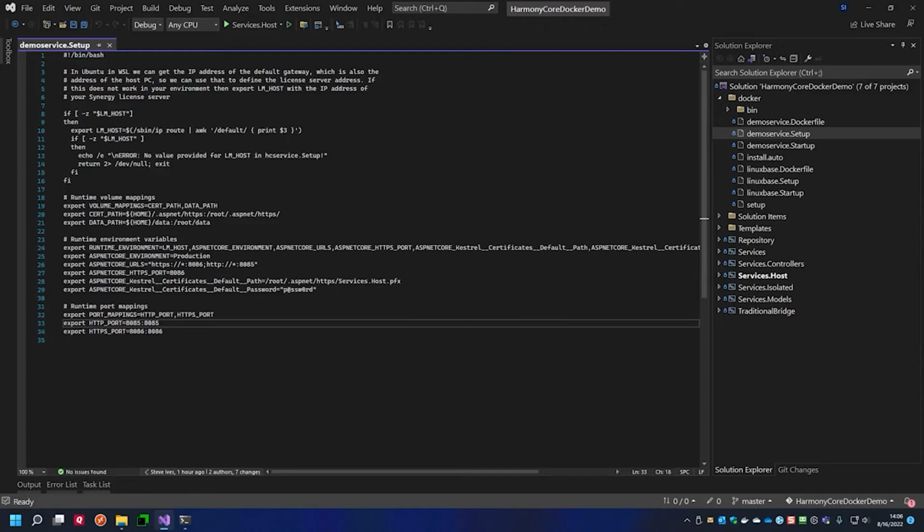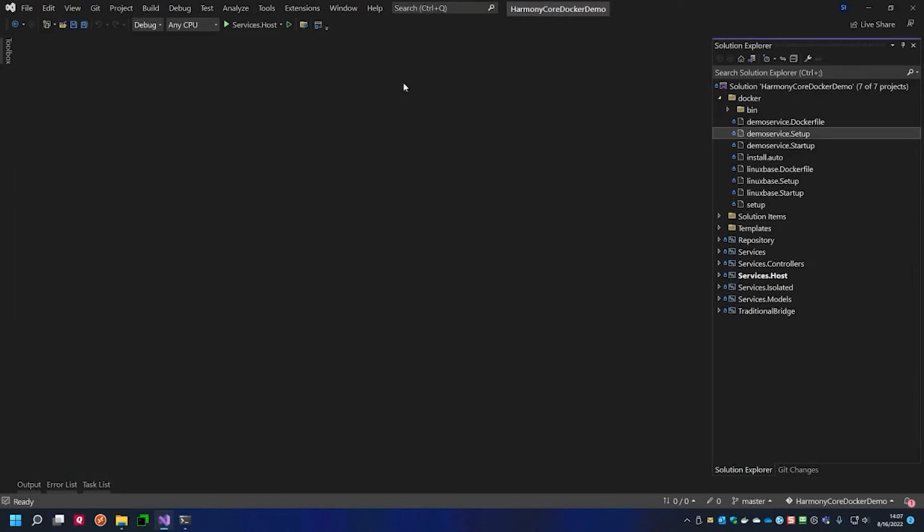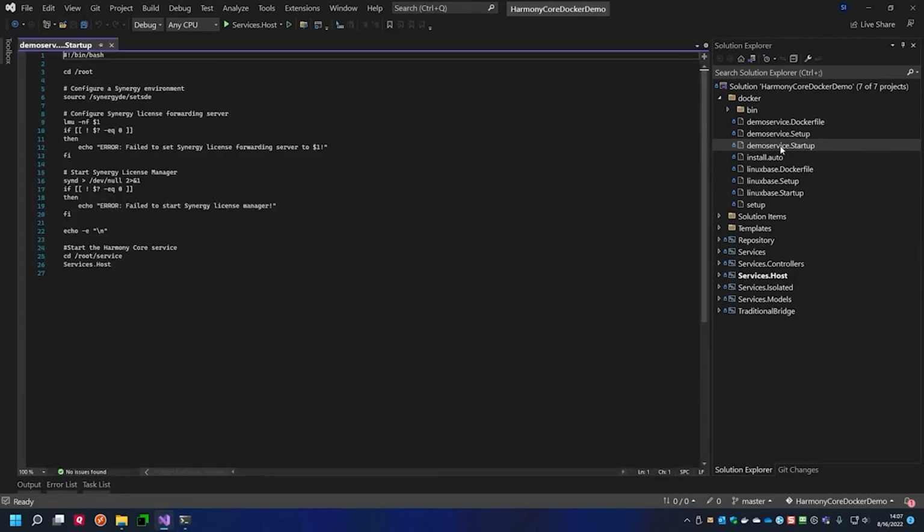And I'm just mapping them across to the exact same ports. So ports 8085 and 8086 will be used to access the service inside the container. We also have a startup file. This is the one, remember, that's going to run inside the container. It's very similar to the one we just looked at.